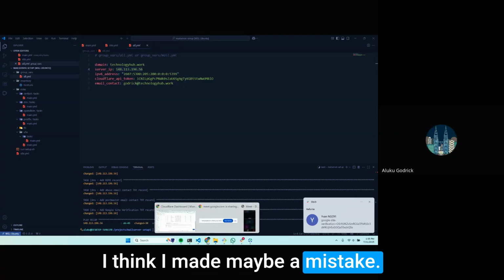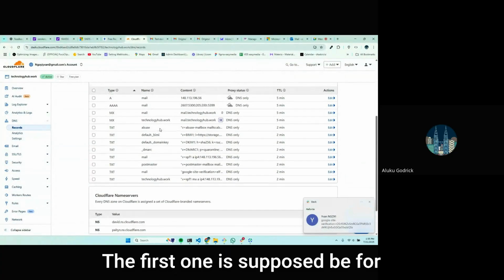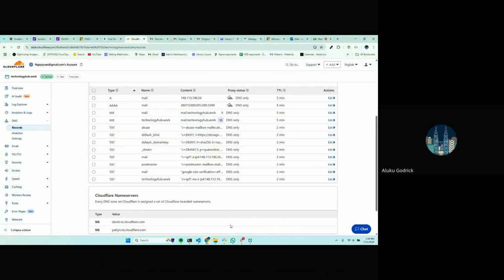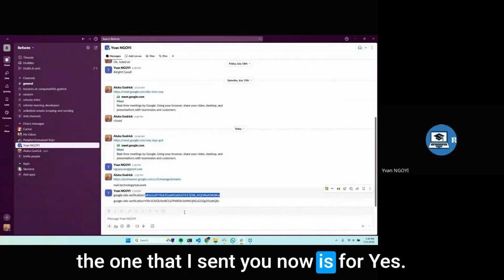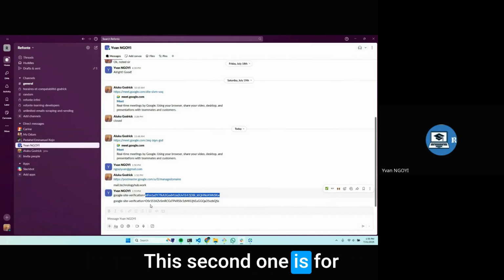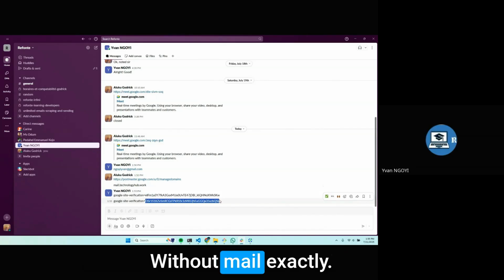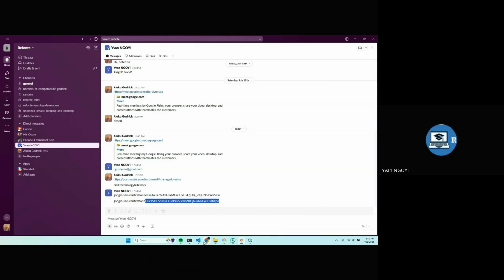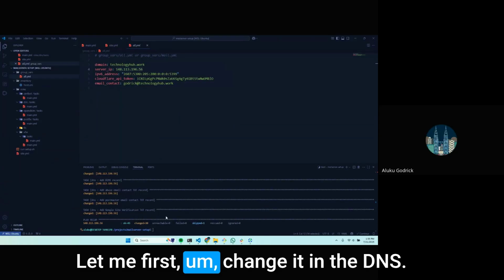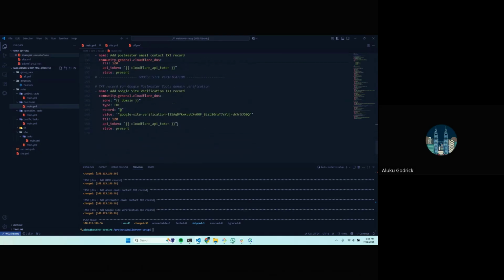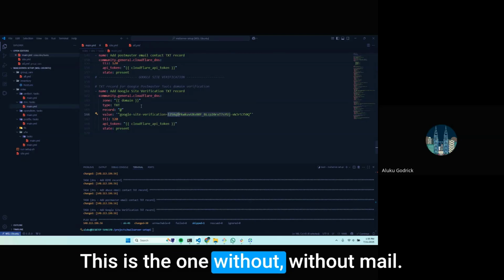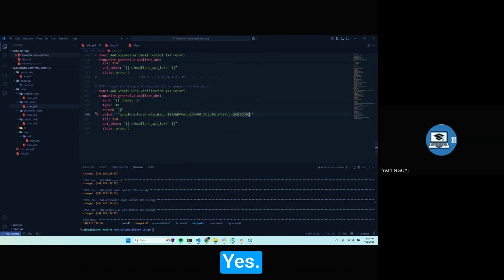I think I made maybe a mistake. The first one is supposed to be for... The one that I sent you now, yes, this second one is for technology.work, without mail, right? Yes, okay. Without mail, exactly. Let me first change it in the DNS. This is the one without email. Yes, the second one that I've sent you. 100%.